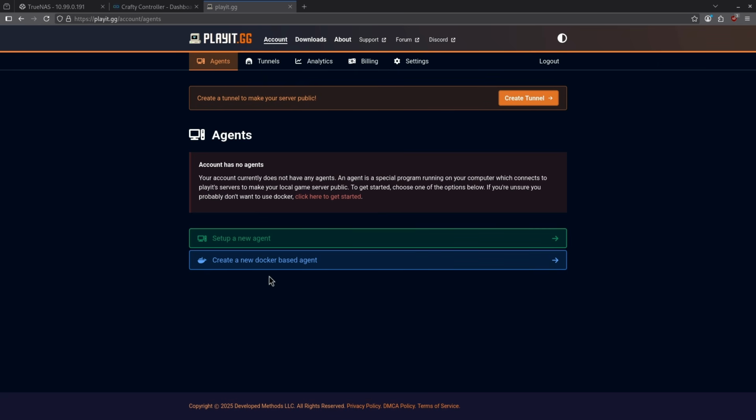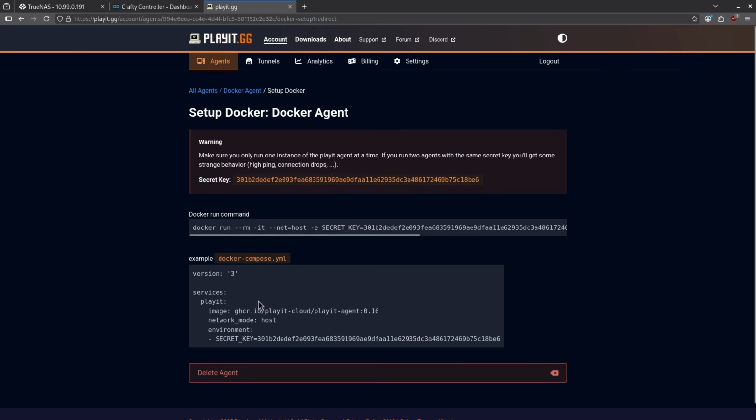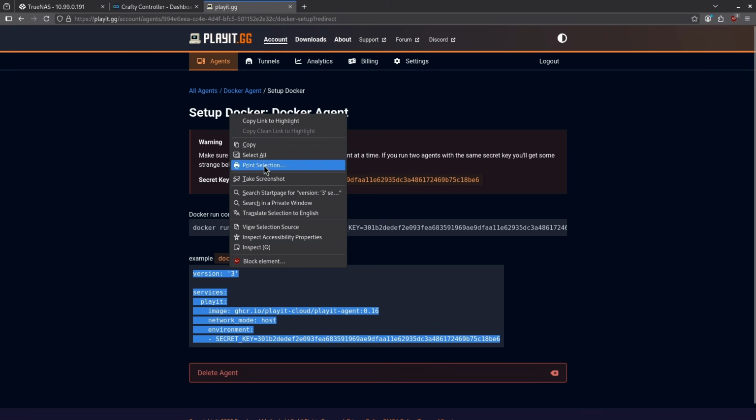Let's go ahead and start by creating a new Docker-based agent. Click the blue bar on the bottom to create a new agent. I'm just going to leave the name default as Docker agent and click Create. You'll see now I get an example Docker Compose right down here. I'm going to want to go ahead and copy this Docker Compose and paste it in TrueNAS. Let's go ahead and right click that and then copy it.